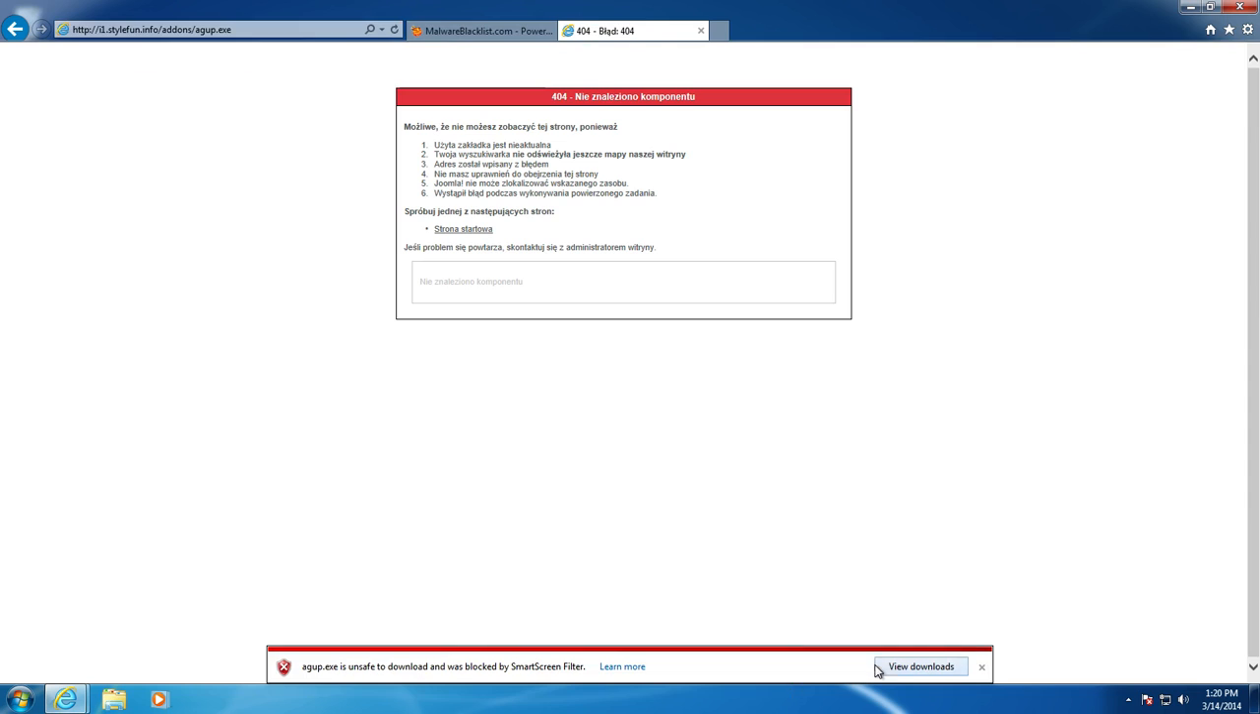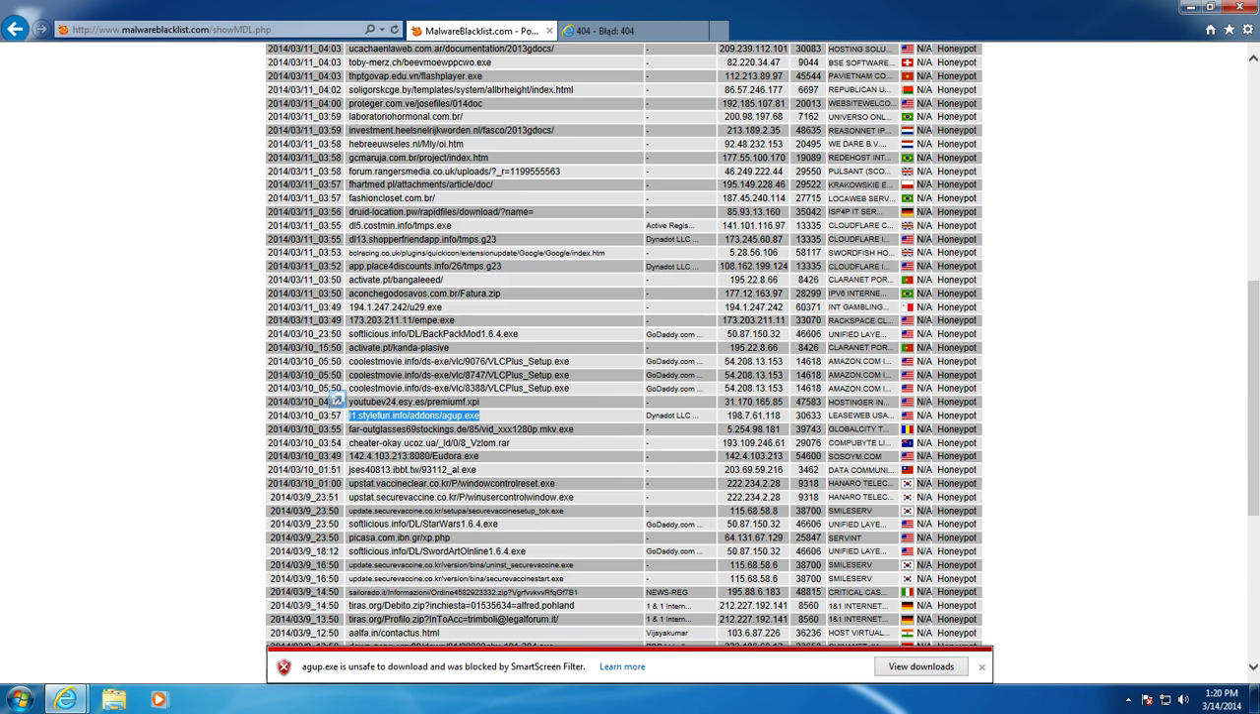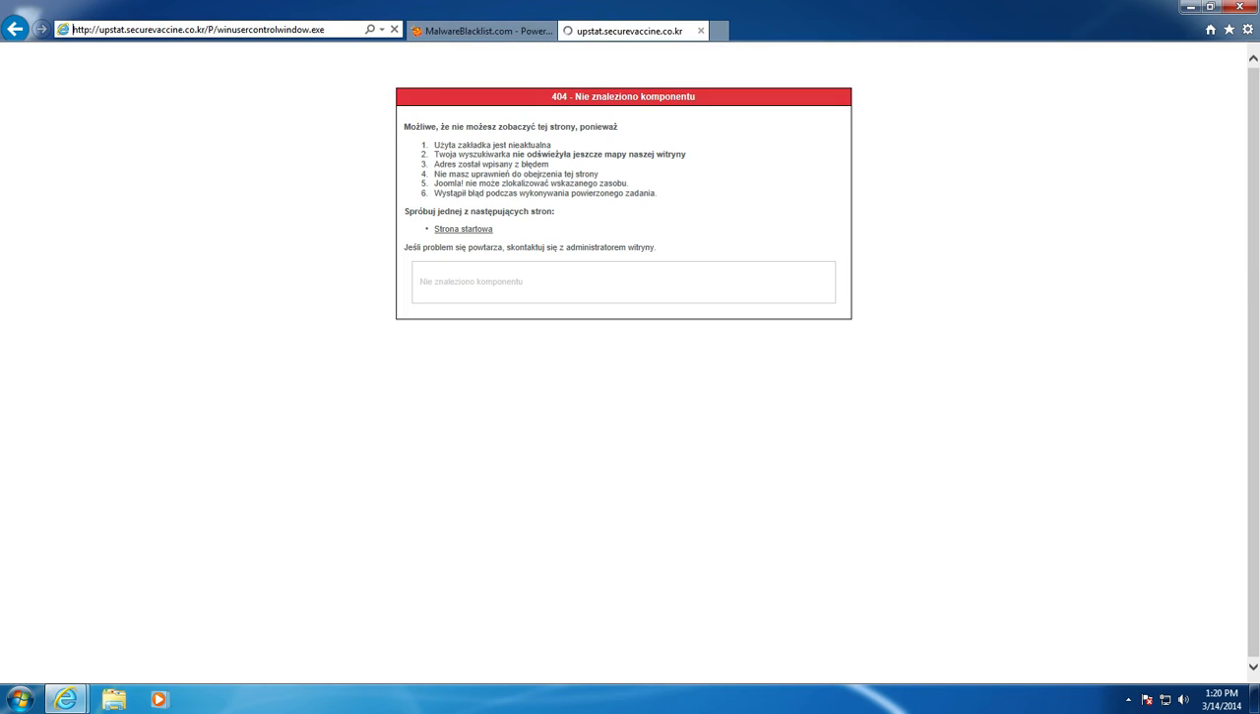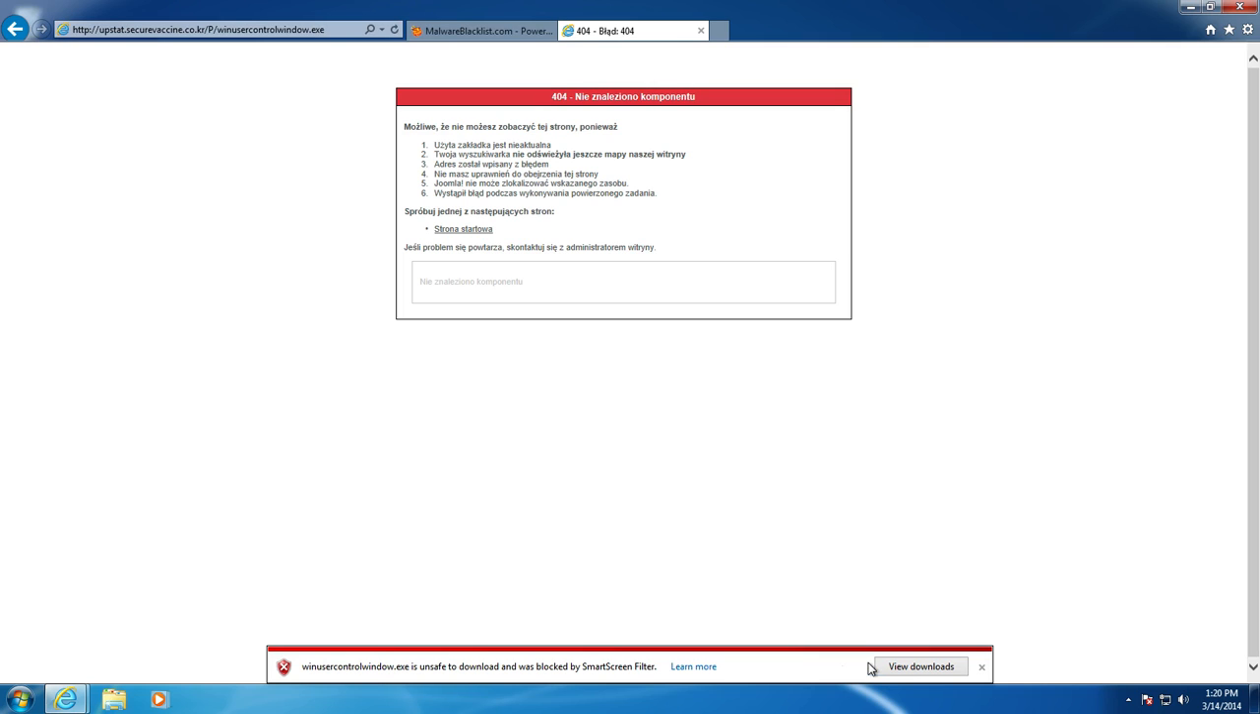Okay, we got one right there. Save it. Harmful. So, well, that one was blocked. Try this one right here. All right, and that one was blocked too. So, looks like it blocked 13 out of 15. Only missed two of them.